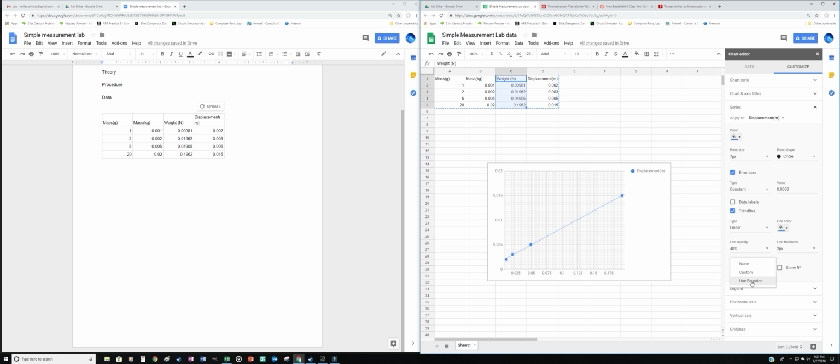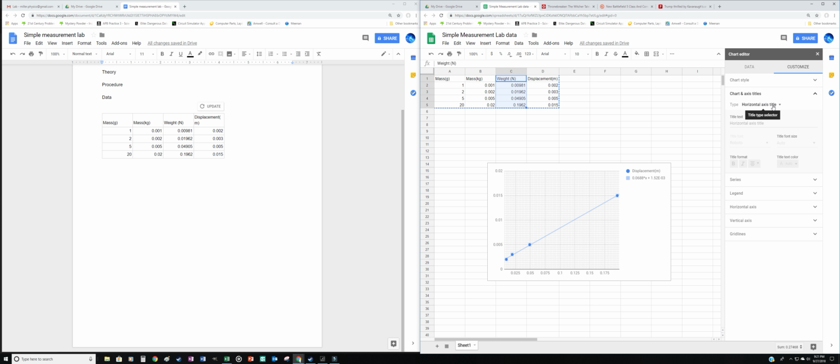And you want to have a label, and the label's going to be the equation, right? So now the graph's starting to look better. Then start adding titles. So the horizontal axis title was our thing we controlled, which was the weight. So I type in the weight in newtons. The vertical axis title, that is the displacement, measured in meters.